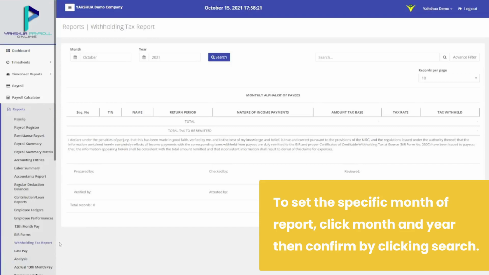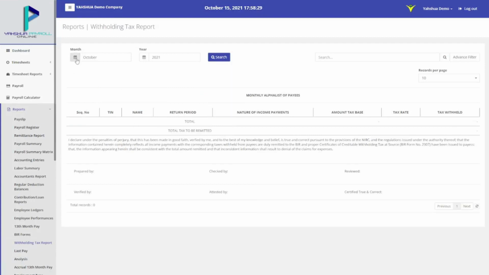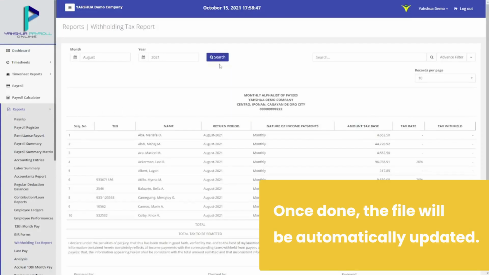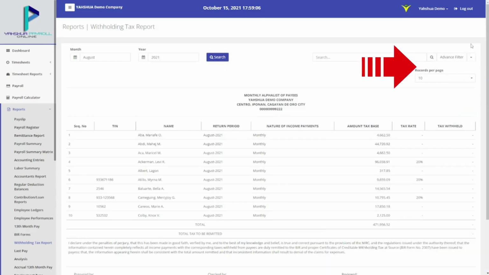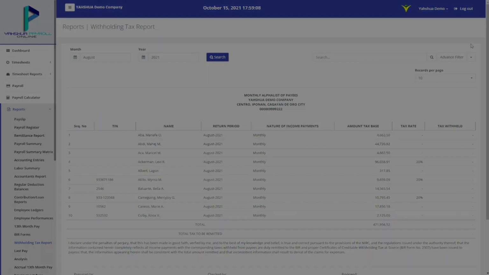To set the specific month of the report, click Month and Year, then confirm by clicking Search. Once done, the file will be automatically updated. To export the file, click on the drop-down button and click Export. And that's the Withholding Tax Report and how to use it.